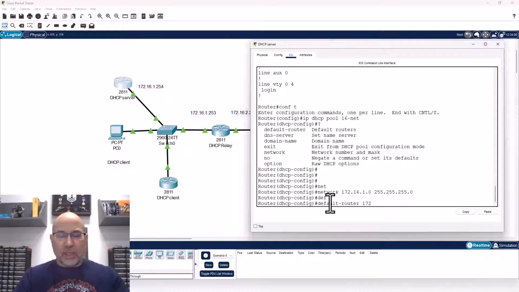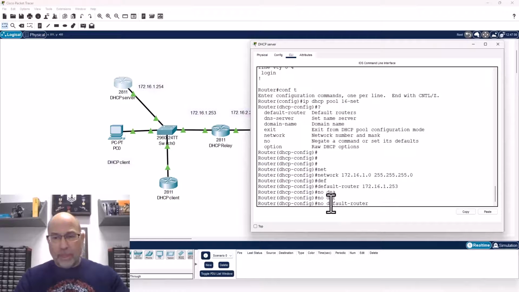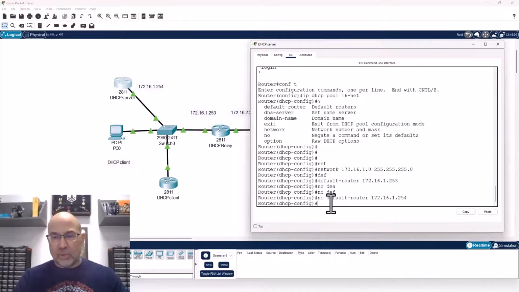And as the default router, I'm going to use, well, let's see. Since this is just the server, I'll go ahead and specify that your default router is going to be 1.253. So that'll be right here so that we can communicate. I have to remember that we're not acting as a DHCP server here. So maybe what I'll do is make sure, because I configured this before, that we're not going to give that other one out. So we'll do that. Okay.